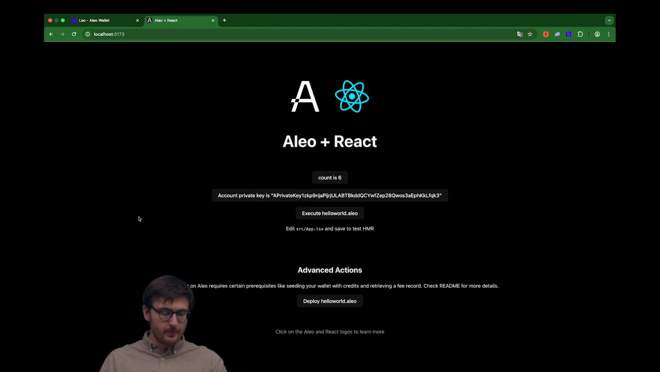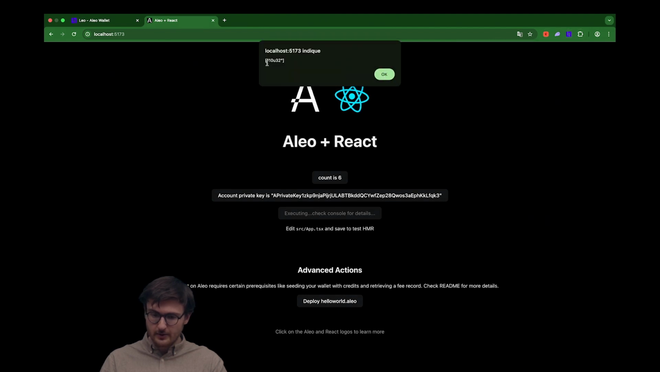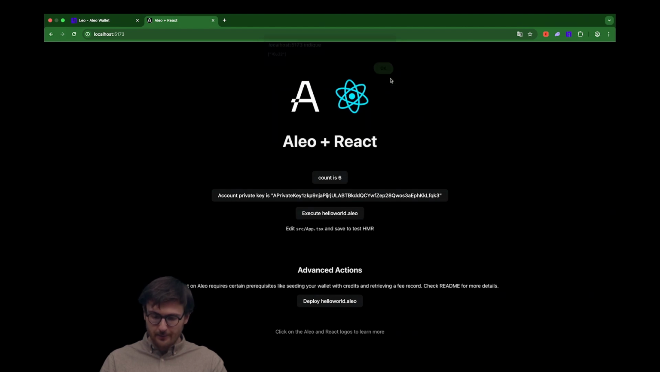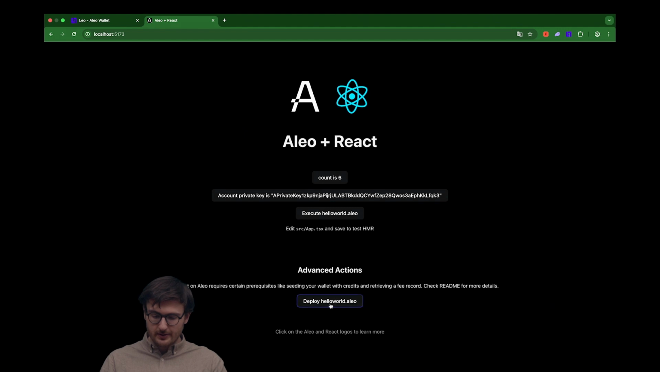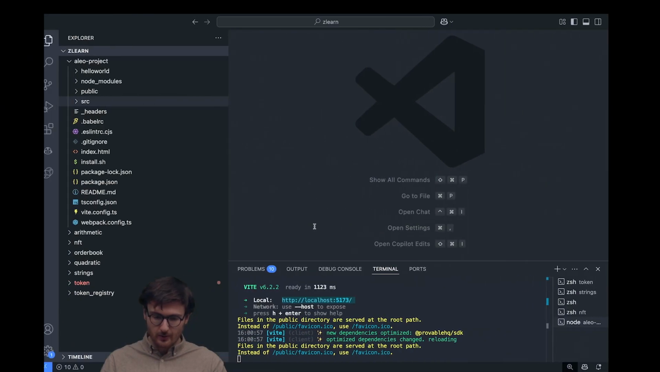And you will be able to include components in React that will allow you to interact directly with the Leo wallet. So as you can see here, we just run in the browser of the user. We just run a Leo program. And you can even deploy a program directly from the browser. Here there is an error with deployment because this program is deployed already.